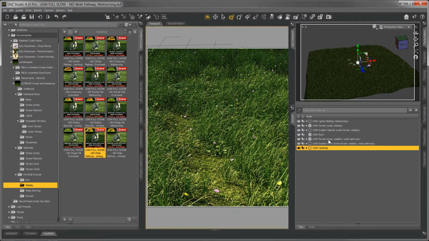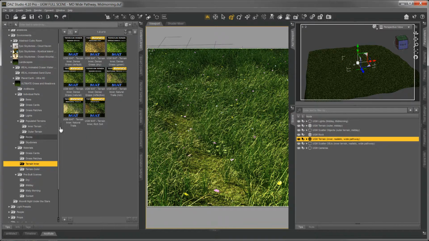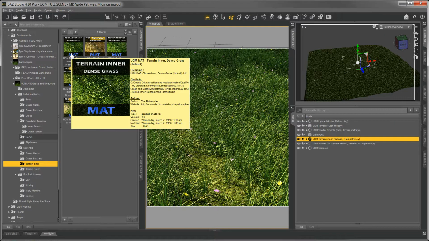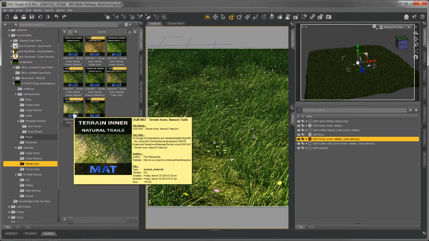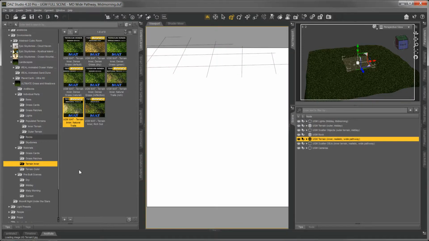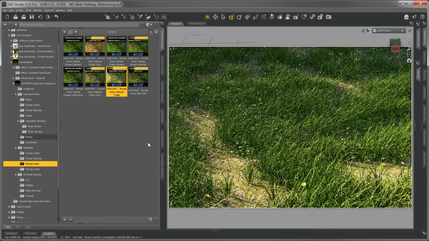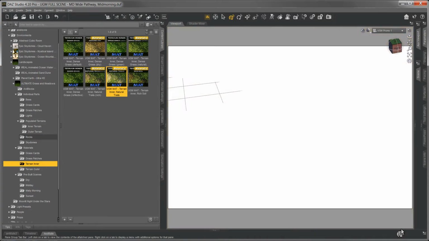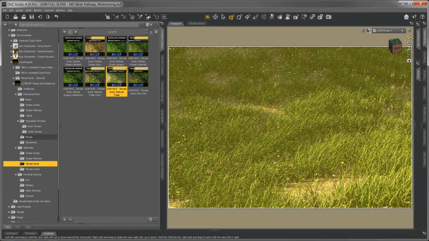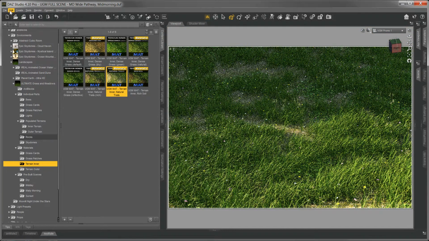So let's start by changing the inner terrain ground. Right now, our inner terrain material is on this dense grass default. So let's change that maybe to natural trails. Okay, so you can see how easy and quick that was to change and make an adjustment.